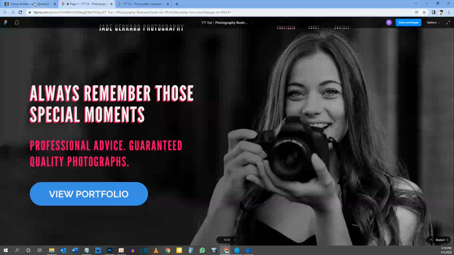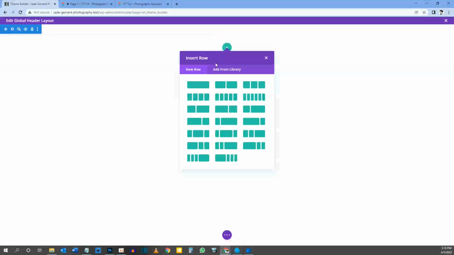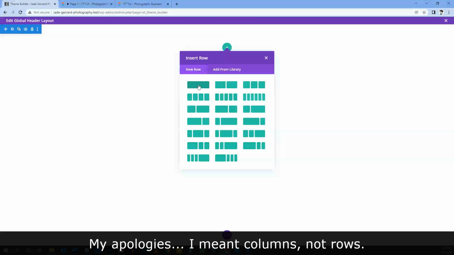So let's go back to the theme builder. Let's add a row. Now for this, we just want one row. So we're going to select the one row option. And that is obviously 2 rows of equal size, 3 rows of equal size, 4 rows of equal size, 5 rows, 6 rows, and so on. And then you get some other rows here where one is like 1/3 and 2/3 and so on. But for this, we just want the one row.